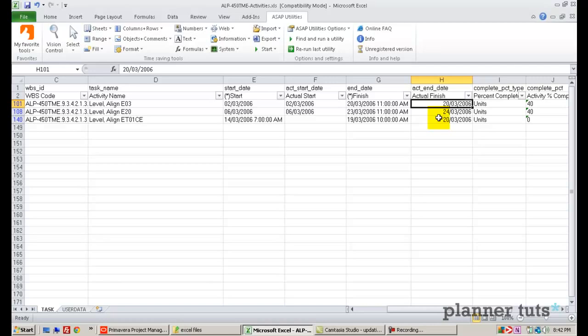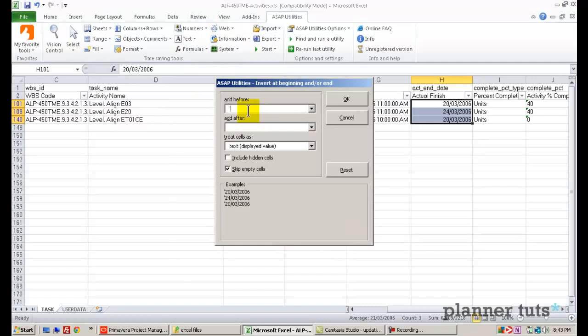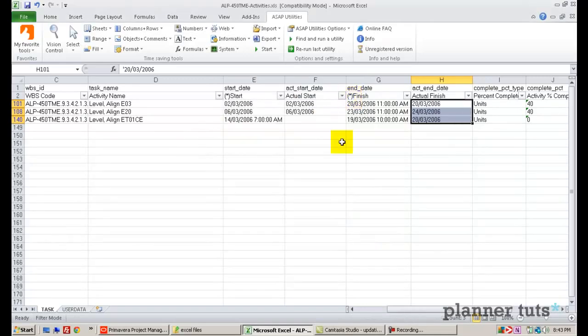So I'm going to use ASAP Utilities to fix these dates and to convert them back to text. Essentially, I'll go up here to the ASAP Utilities tab, the text, and I'll basically insert the apostrophe before converting those numbers back to text. And that's a very quick and easy way to convert a whole swath of activities back to text. So go check out ASAP Utilities.